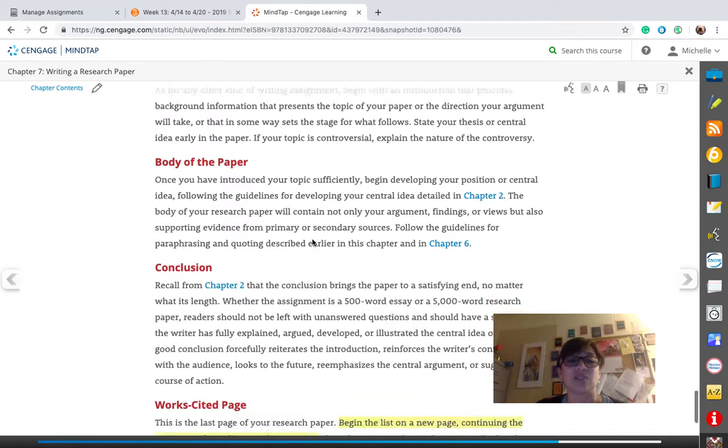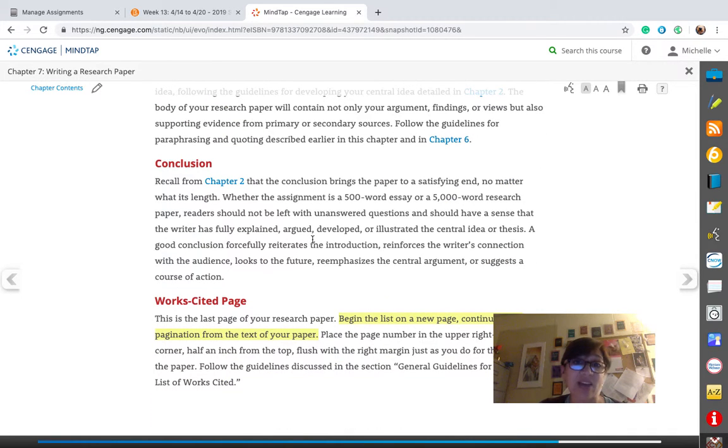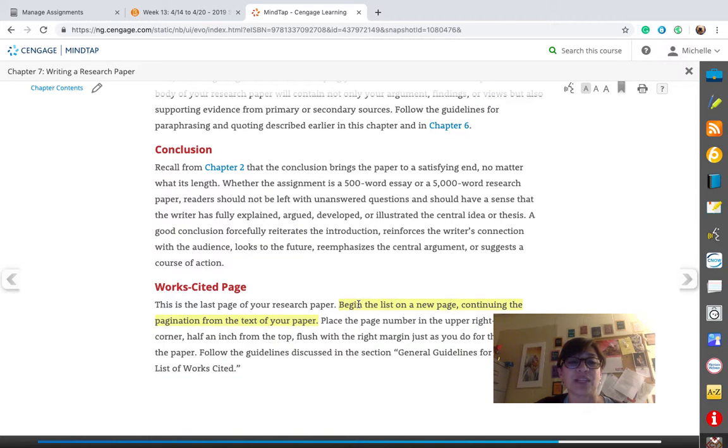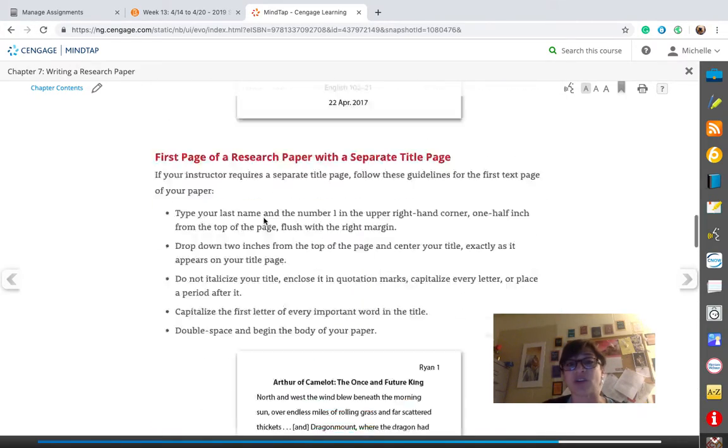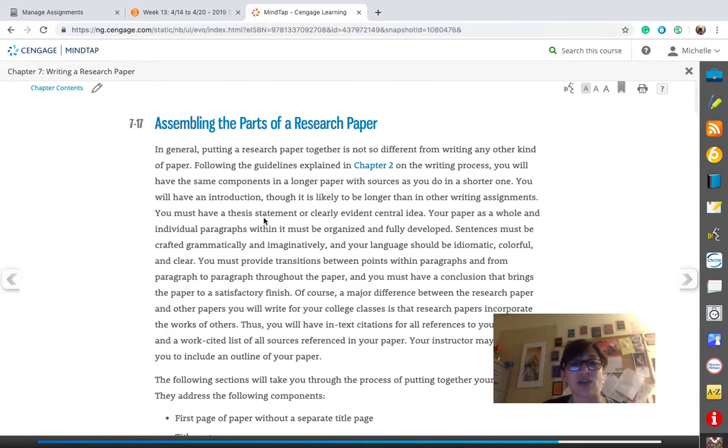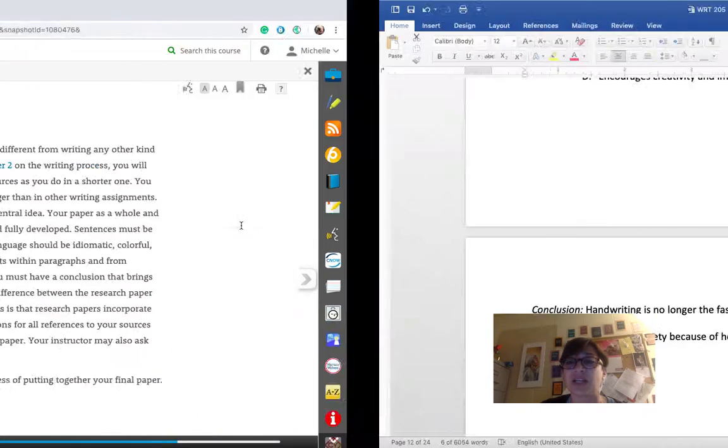Okay. So again, the layout of this paper is slightly different from papers you've done in the past because it's chunkier, it's significant, and it's described starting on page 155 of your textbook, assembling the parts of the research paper, or if you have the electronic textbook, it's section 717.